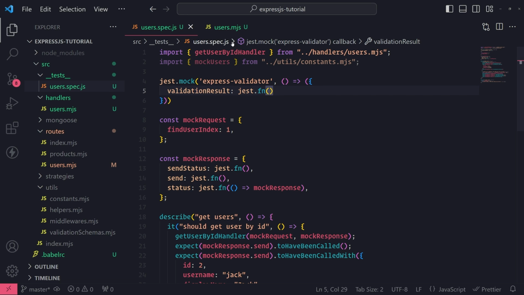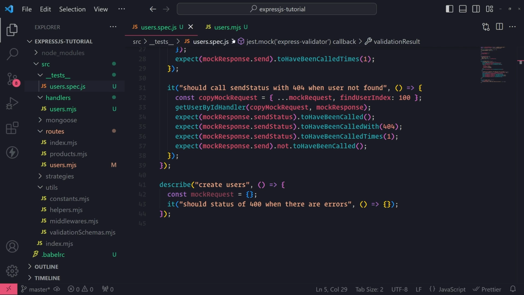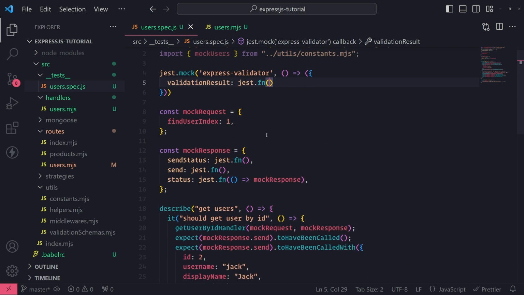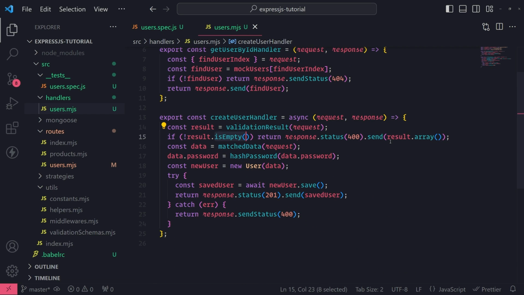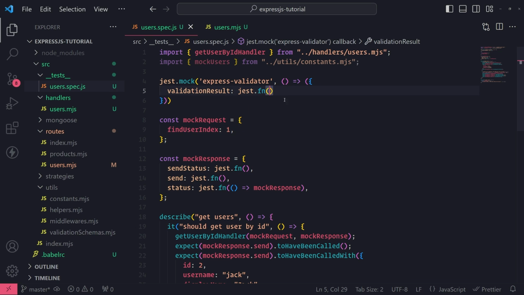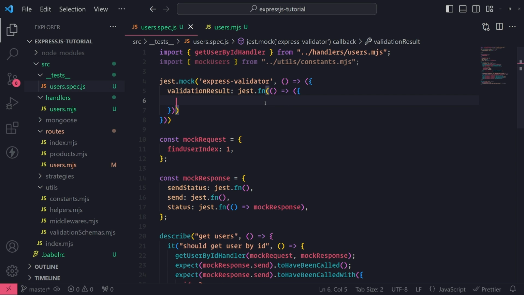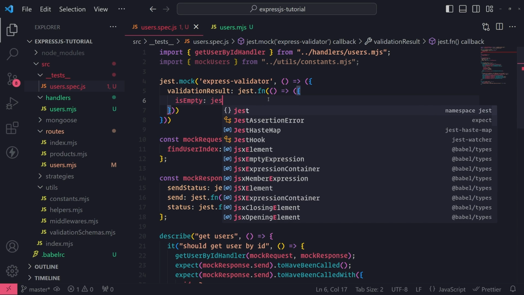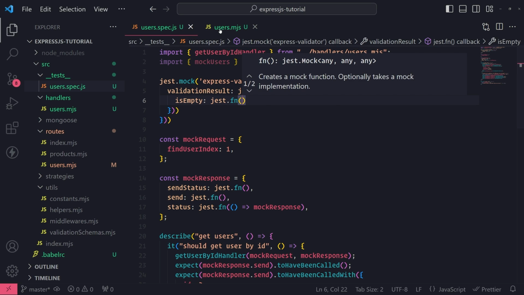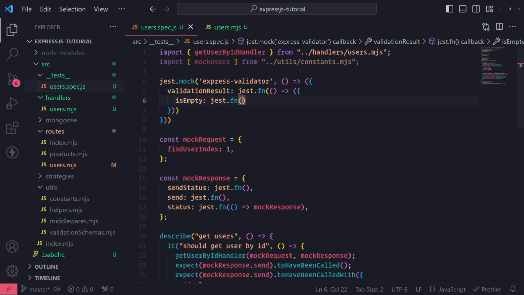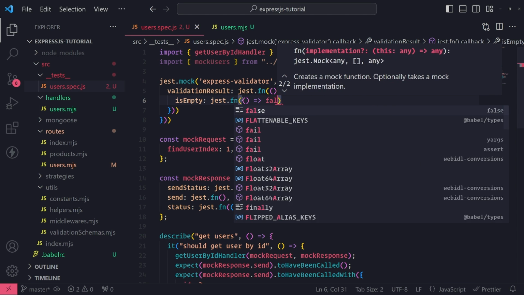And now this mock function, we want it to actually return something, so that we can have this result value be something that is defined with the correct isEmpty and array methods. We can do that inside our jest.fn function. We can pass in a callback that also returns an object. And I can go ahead and define the isEmpty method. So isEmpty is going to be a mock function as well. But this mock function, remember, we're going to have it return false. Okay, so pass in that callback, return false like this.